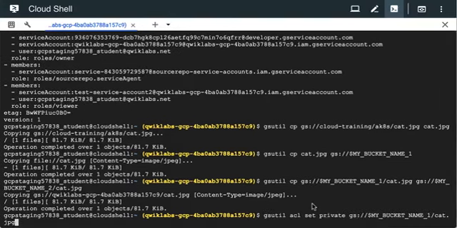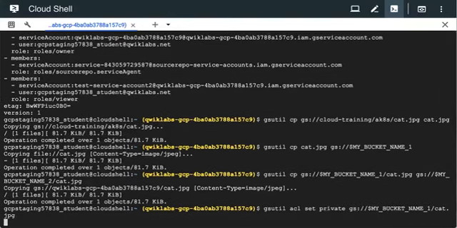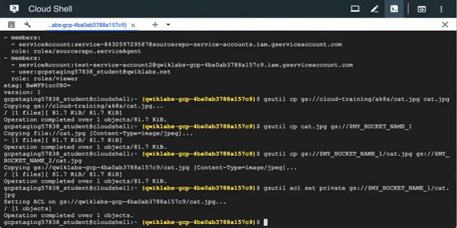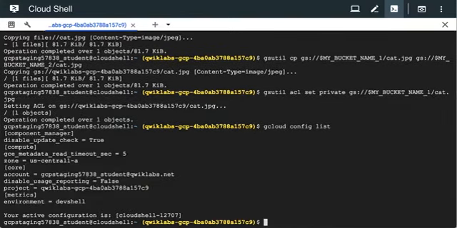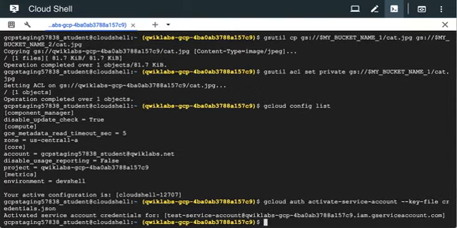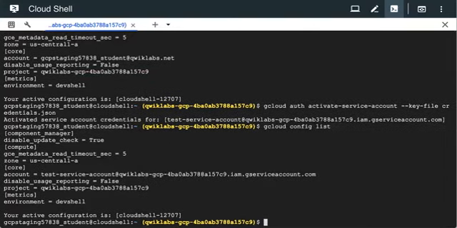Using the gsutil acl command, we're going to configure the first bucket so that it is private to only its owner. We can see the effect of this change by changing who we're authenticated as. The gcloud config list command shows us that presently the account we're authenticated as is GCP staging 57838 student at quicklabs.net. Let's change that.